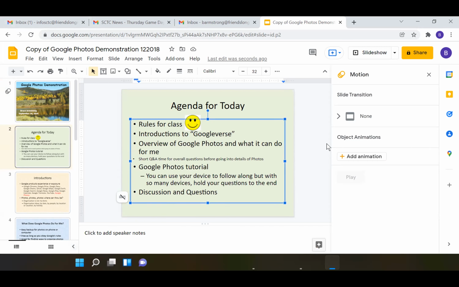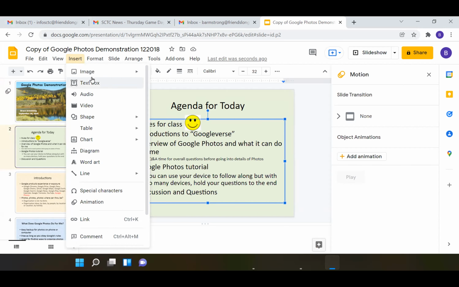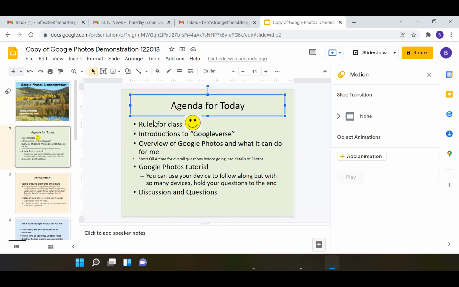I always thought that was a good thing to do in a presentation because it keeps people's attention span. You just put the first one up there, rules for class, introduction to the Google universe, overview of Google Photos, one at a time. Now, if they're all in the one text box, they're all going to come up at the same time. So you have to do separate text boxes when you're inserting. And that's where you come up here, insert a text box. So that's how you can do the slide transitions. I think it's kind of cool.